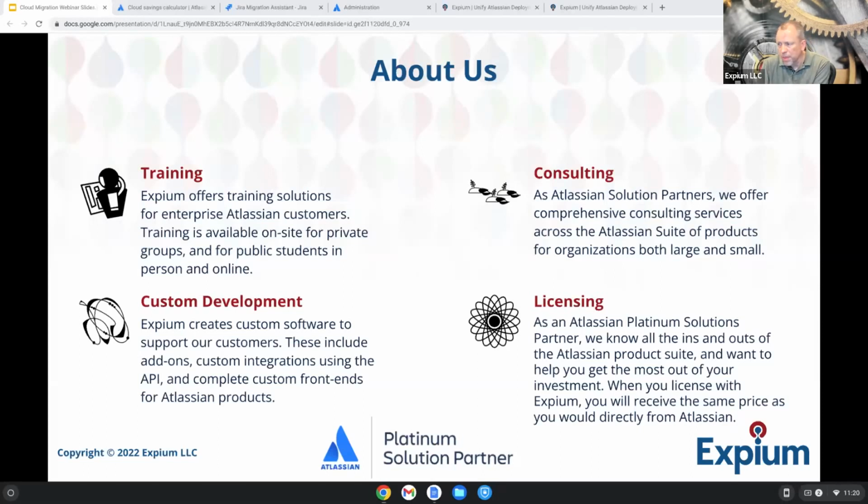number of consultants. In terms of consulting, we consult around a variety of things like migrations, Agile at scale, Jira service management. So we have consulting services around all of those topics. If you should need custom development, Expium is also out in the marketplace. We have some add-ons out there.